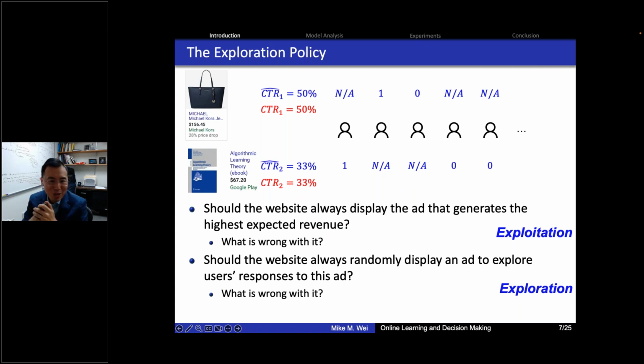Hence, neither the exploration policy nor the exploitation policy alone will work. The exploitation policy aims to maximize the click-through rate but ignores learning. The exploration policy focuses on learning but fails to maximize the click-through rate. Hence, we need to balance between those two policies.